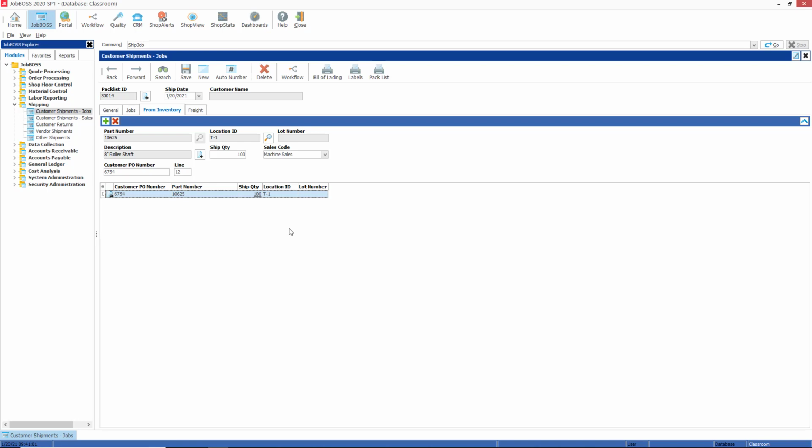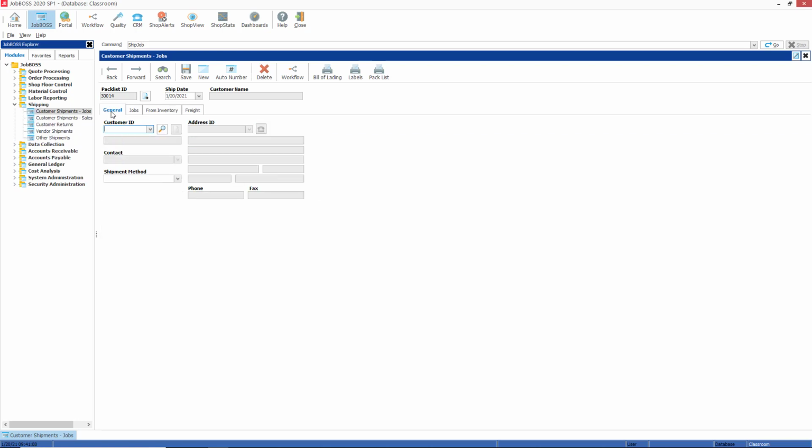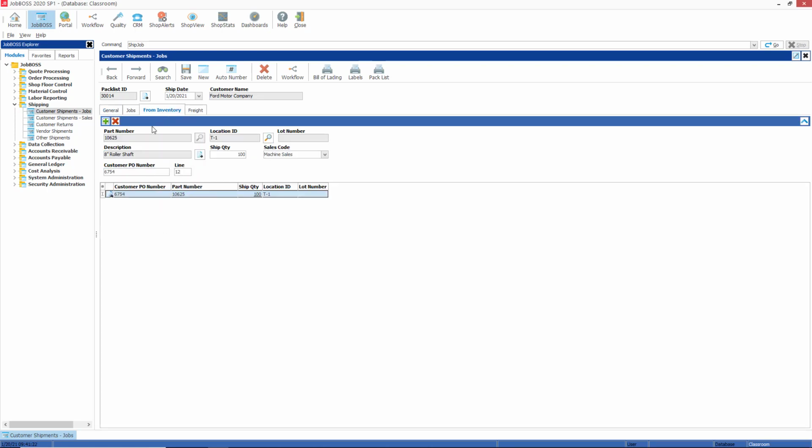And by the way, I did mention Ford Motor Company, but I have not yet added them to the general tab of this pack list. So I can go back to the general tab now and add Ford Motor Company as my customer to whom I am shipping this to. So I'm going to go ahead and add Ford Motor Company, hit my tab key, and now I have the customer that is requesting this product and my part number with the quantity of 100 on this pack list.